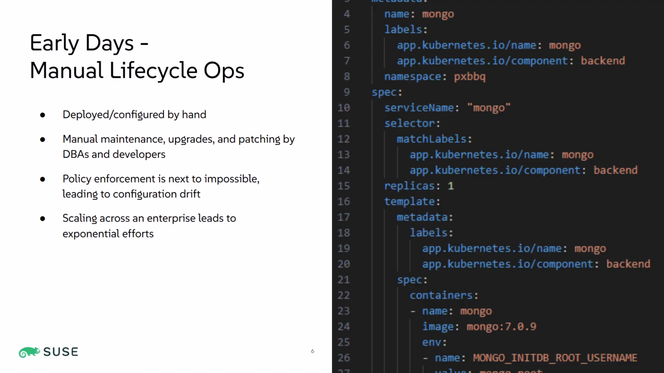So let's look at some of the old ways that we might have deployed data services or databases on Kubernetes. The first was just simple manual lifecycle operations, generating a YAML manifest to deploy a data service. Everything was deployed and configured by hand, sometimes just by a developer, sometimes synchronously with a DBA and a developer. This meant that maintenance, upgrades, and patching CVE vulnerabilities always needed a DBA and developer pair to work together in order to efficiently, if we can use that word, use stateful data services inside a Kubernetes cluster.